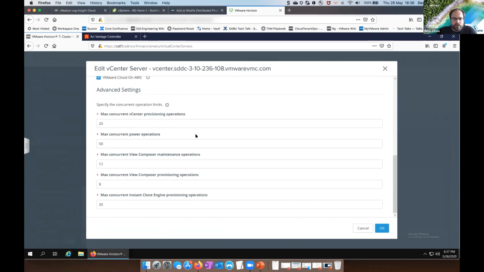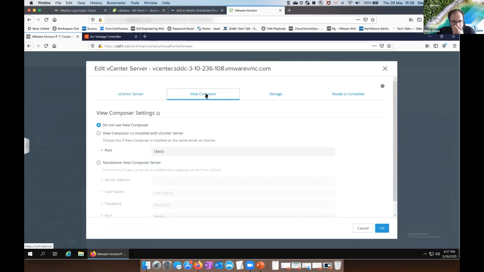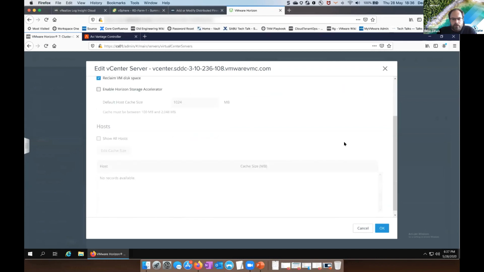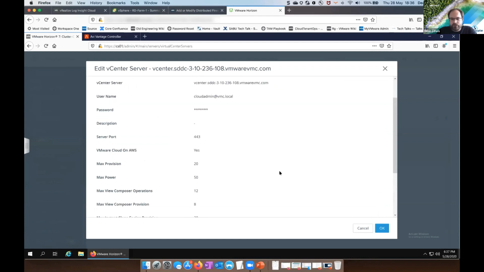So configuring operations limits. If I go to the top, we won't be configuring a View Composer service because it's not supported in VMC. You would actually find you start to cause yourself some problems if you try to manually circumnavigate that environment. We don't support the Horizon Storage Accelerator because we're using vSAN as a managed service up in VMC. And then finally, we have the ready to complete page, which is just going to confirm it as if we've gone through the wizard itself.